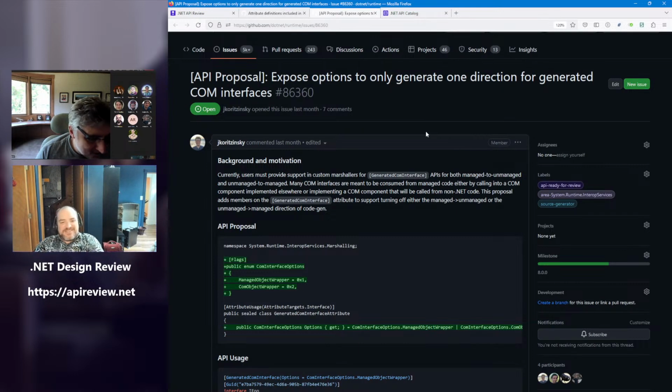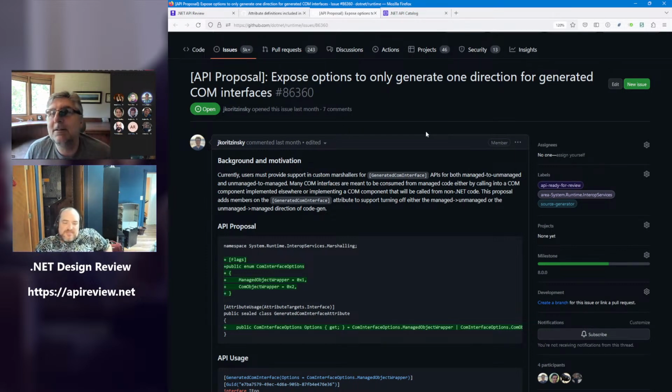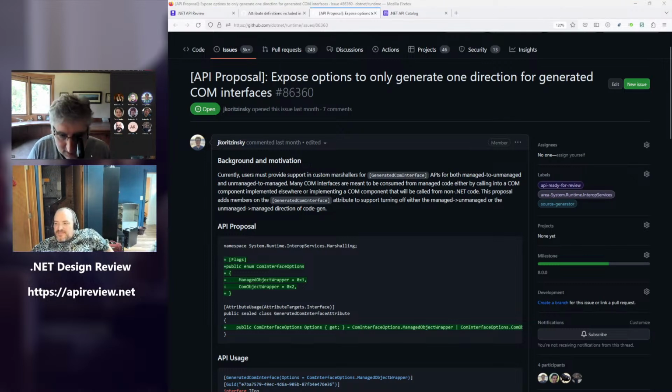So this proposal focuses on giving some more control to users for the source-generated COM. Right now, if you say this interface represents a COM interface, the source generator will always generate a wrapper for a managed object, so it can be called from unmanaged code, and a wrapper for a COM object, so it can be called from managed code. We want to give users the option to say, I only want to be able to wrap a managed object, or I only want to be able to wrap an unmanaged object, because there's a lot of COM interfaces that you're either consuming or providing an implementation of, but not both.